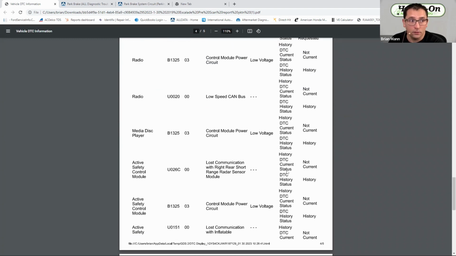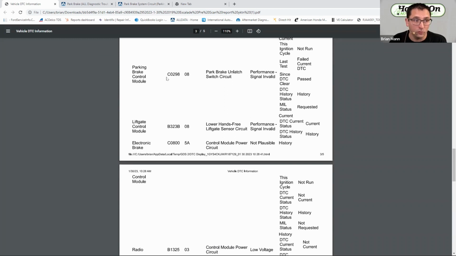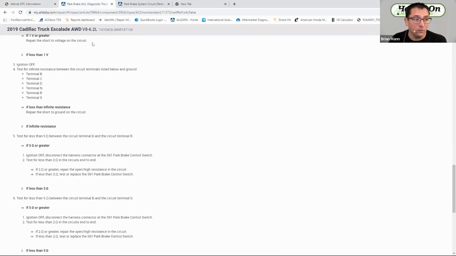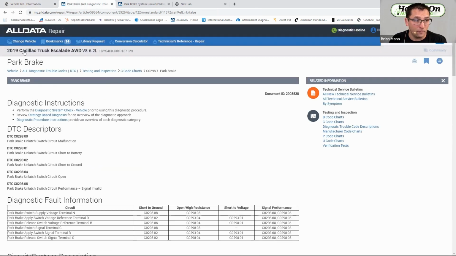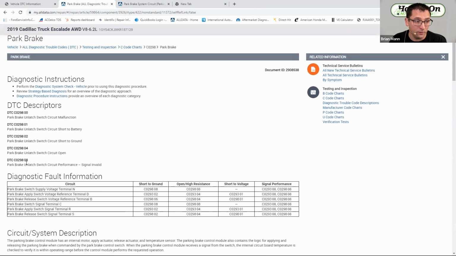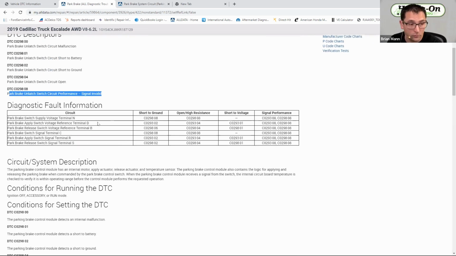Guys, I went ahead and cleared all the codes, and the only code that I had come back was this C0298. Okay. Now, if you look at this C0298, here is the description and operation of this thing. The 298-08 is park brake latch circuit performance signal is invalid. I do like these little charts here. These are kind of nice sometimes, because if you find wherever that 298-08 pops up, it kind of gives you an idea what might be a problem. It's very, very nice in that respect.